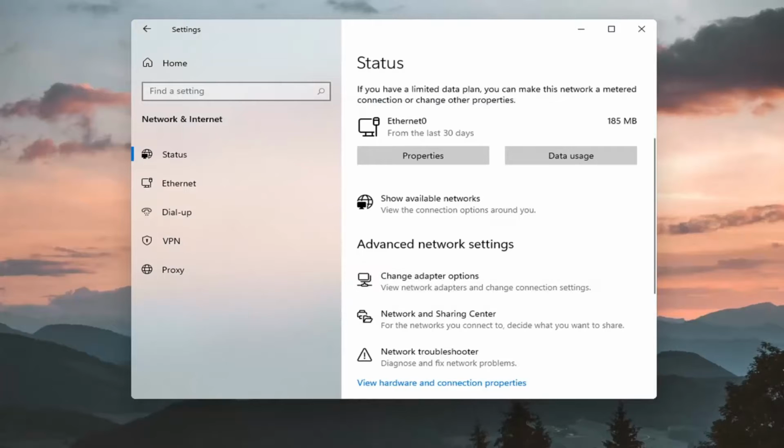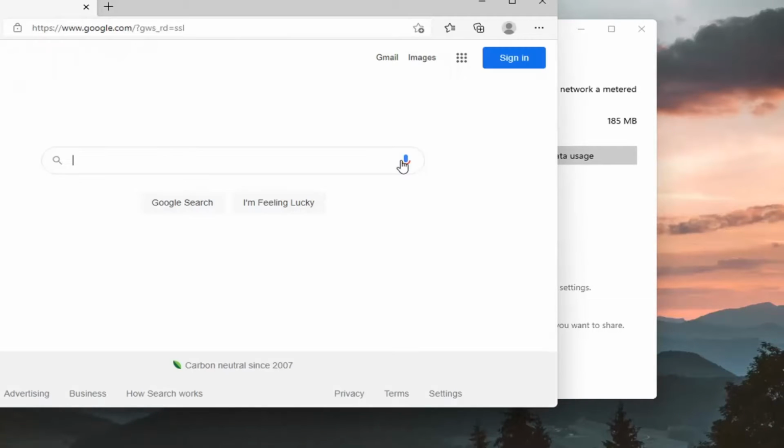And once you're done with that, if you were to close out and then open up a web browser, you'll be using Google's DNS server address at this point. So pretty straightforward process, guys.